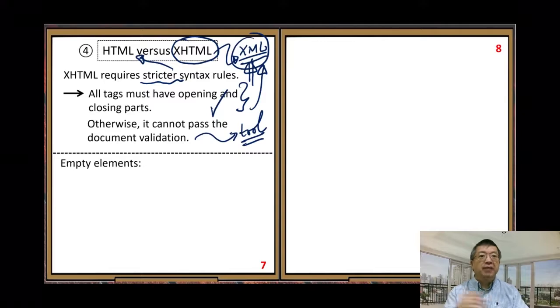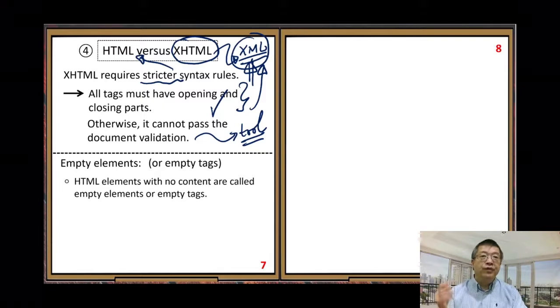All right, empty elements. We saw that before, 3 examples, but let's look at them another time: empty elements, or empty tags. You can understand the meaning: there is no content for those tags. HTML elements with no content are called empty elements or empty tags. We have 3 examples, and we will look at those examples another time, soon.